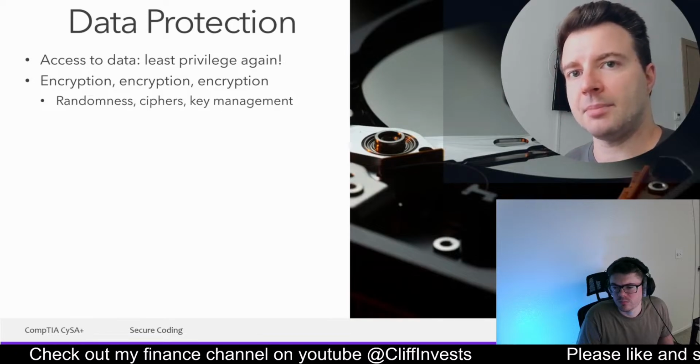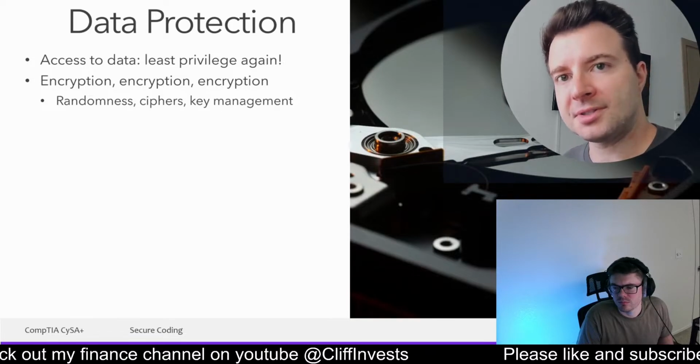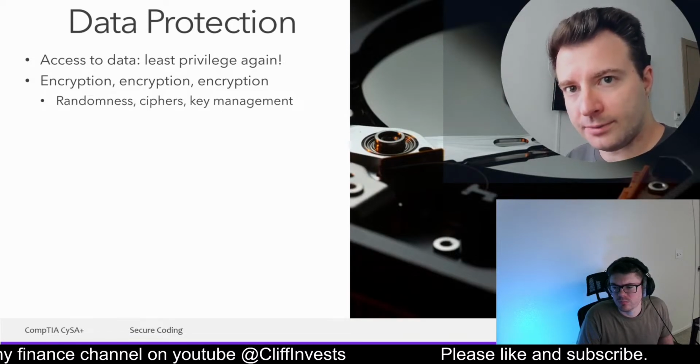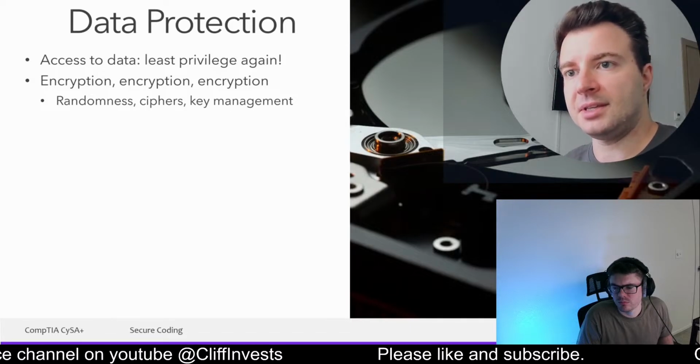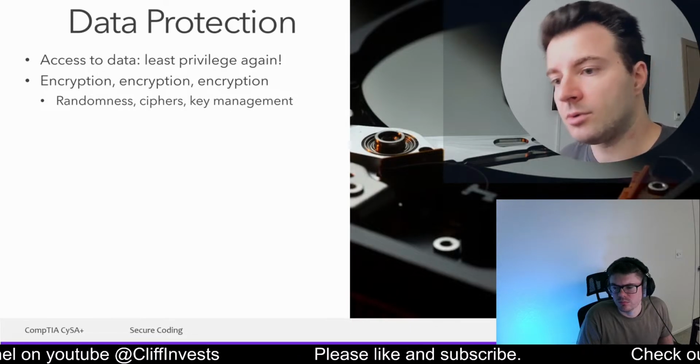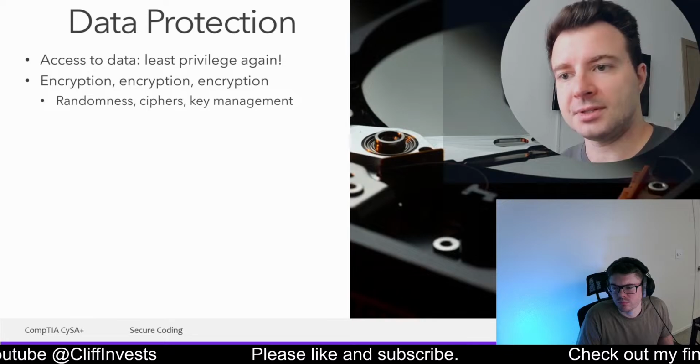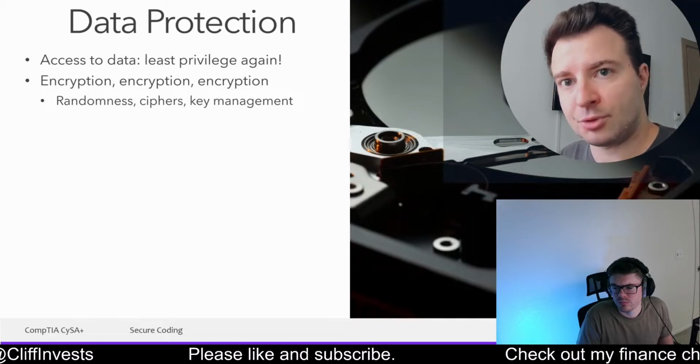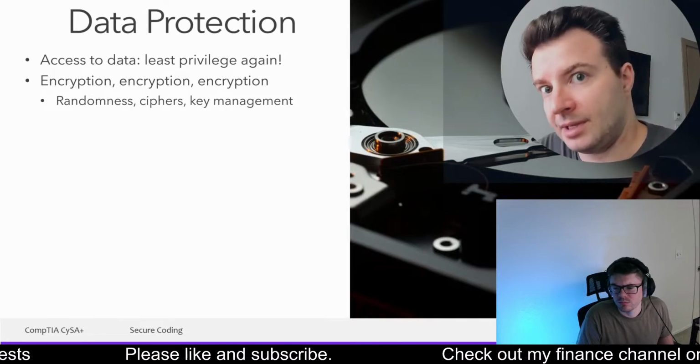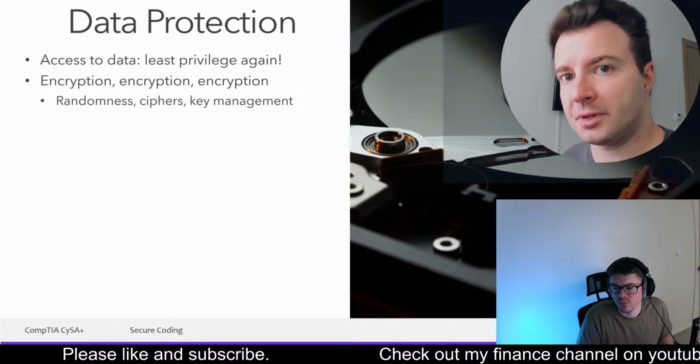Now, the discussion about encryption can be a very long one, but some things to keep in mind. For example, choose strong encryption ciphers. As technology evolves, older ciphers get easier and easier to crack. So always make sure that you're using something that's adequate for the present time and perhaps for the next 5 years.